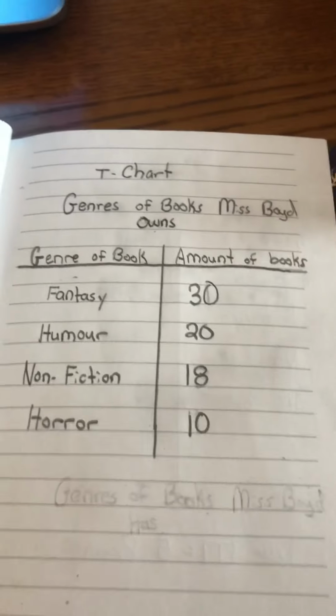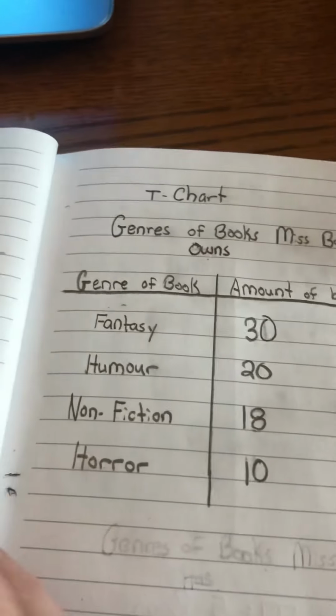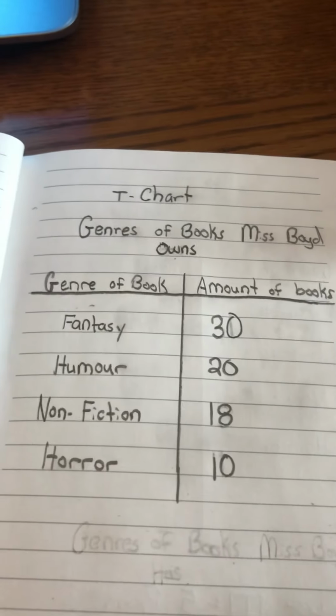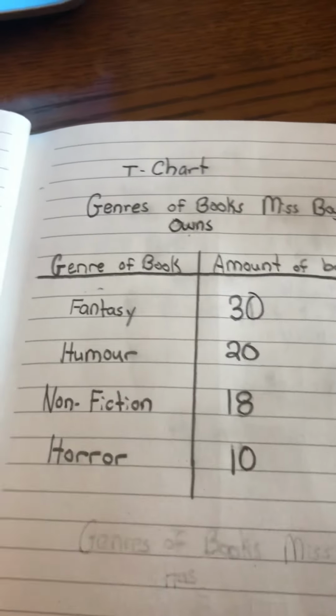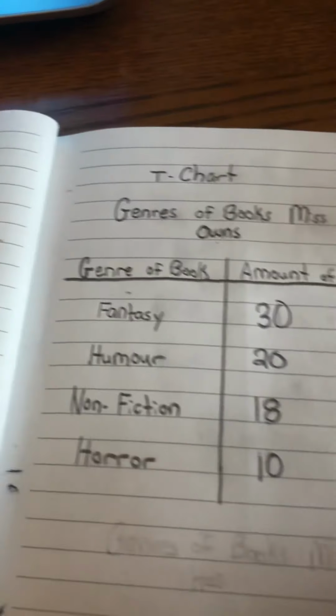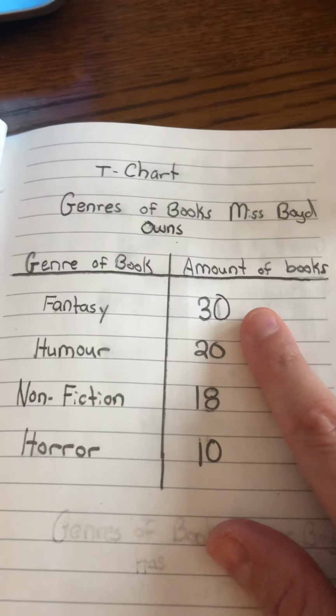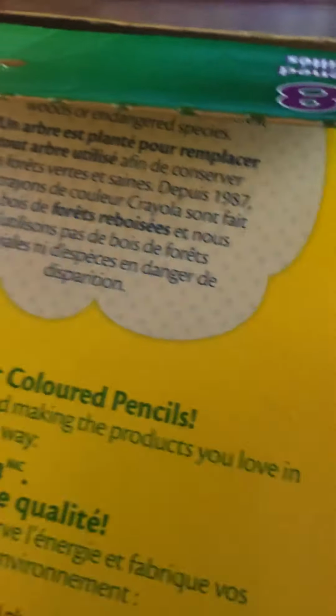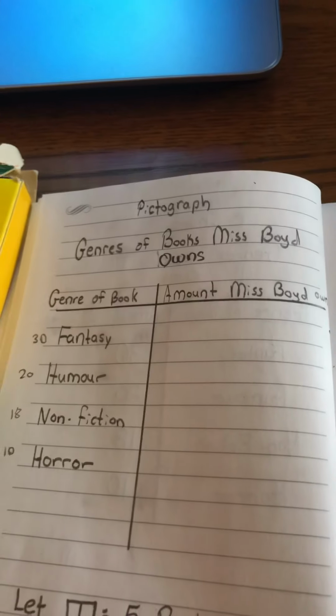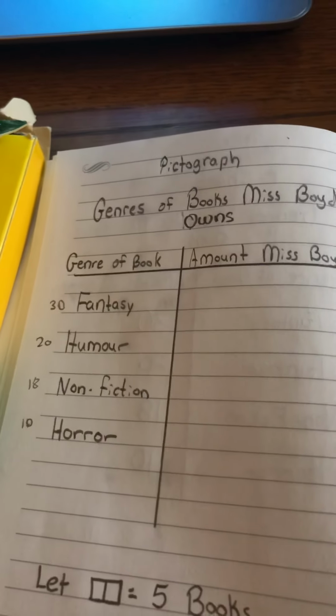So I took that information and then I made my pictograph. Well, I started my pictograph. So you'll see my T-chart looks almost the exact same as my pictograph, except my pictograph is going to have pictures in this column instead of numbers. So let's look at Miss Boyd's pictograph. I haven't finished it yet, but you'll see I started it. And it says, genres of books Miss Boyd owns. And it looks the exact same, doesn't it?